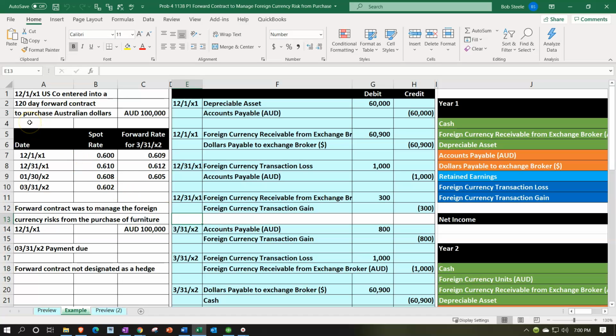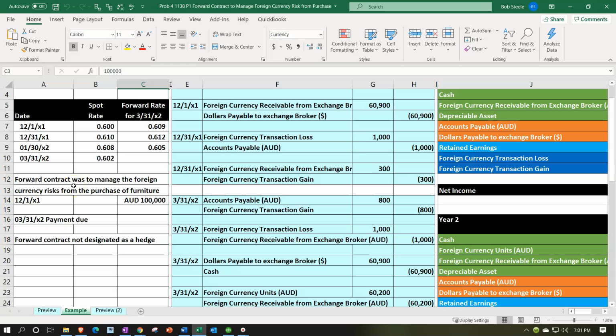So we're saying on 12/1/X1, U.S. company entered into a 120-day forward contract to purchase Australian dollars for 100,000 Australian dollars. So here's going to be our spot rates and our forward rates. The forward contract was to manage a foreign currency risk from the purchase of furniture. So we have the purchase of furniture that happened, and we're going to be paying for the furniture in Australian dollars. And this is the payment's due date. And then note that the forward contract is not designed as a hedge, although it is designed basically to reduce the risk.